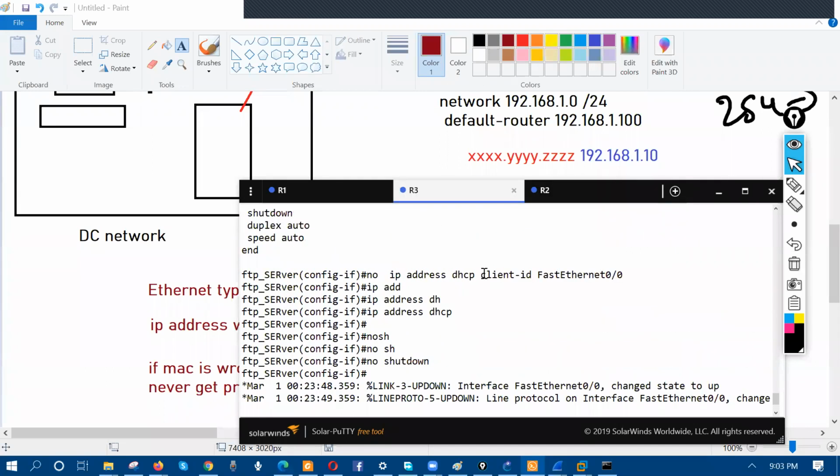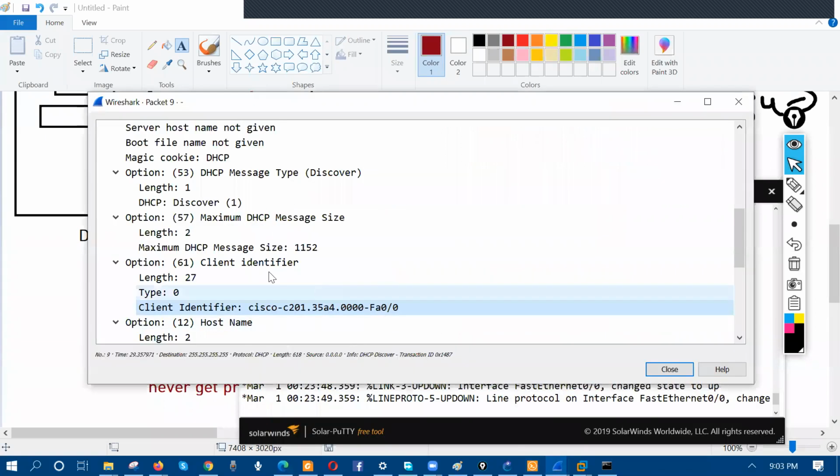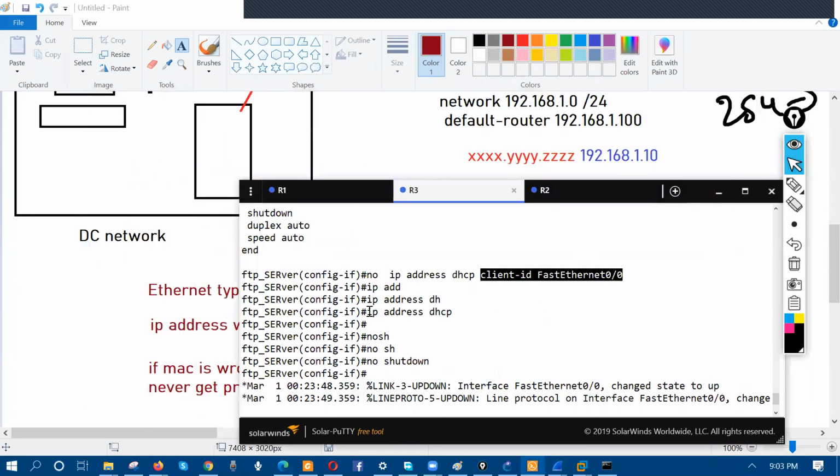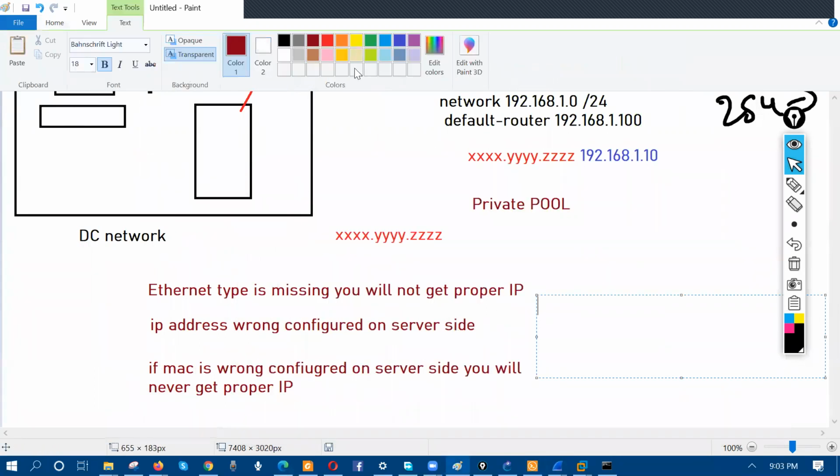They forgot to configure the client identifier, and that is going to represent the option number 61. And if you forget this guy, right, you will never get the proper IP addressing. So the fourth mistake is what? If you forget to configure the client identifier on the client side, you will never get a proper IP.